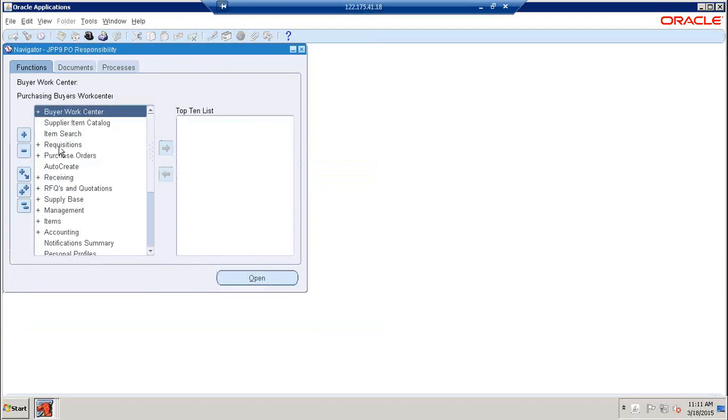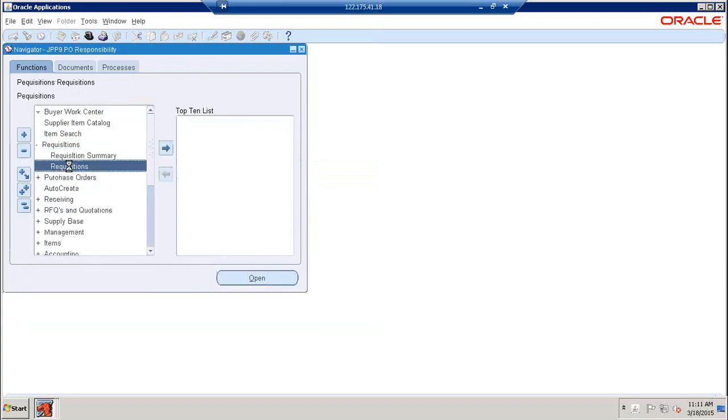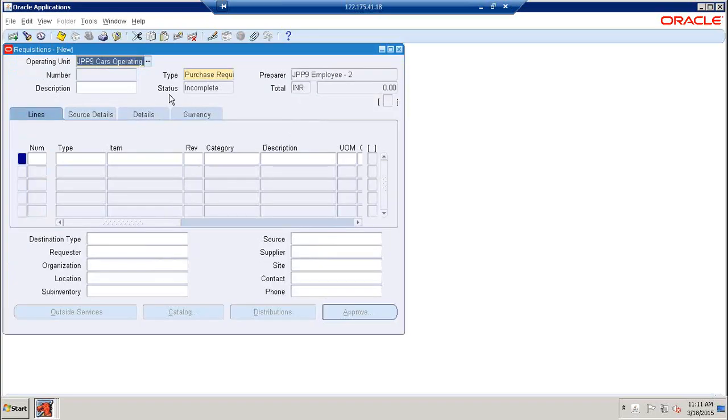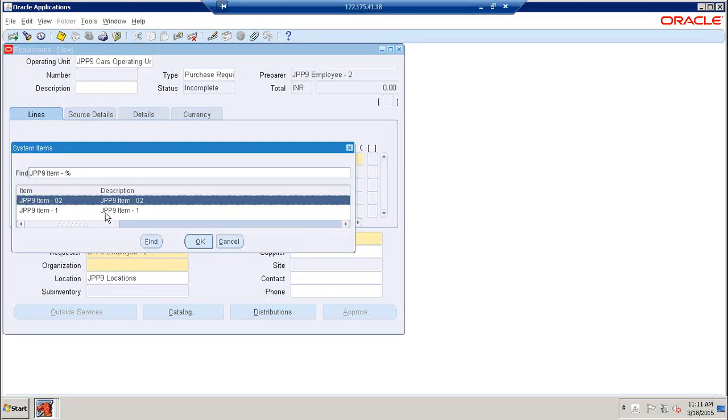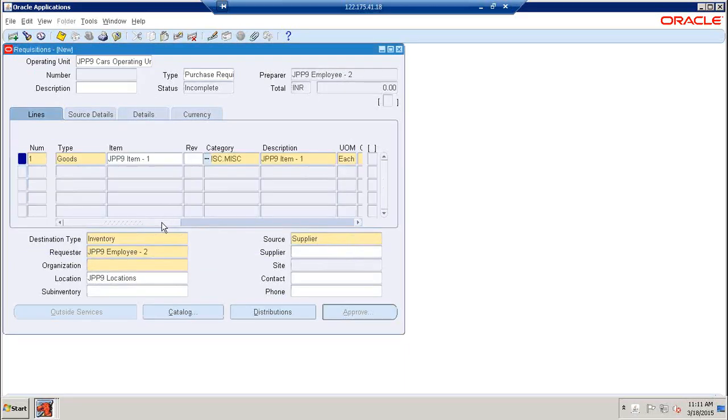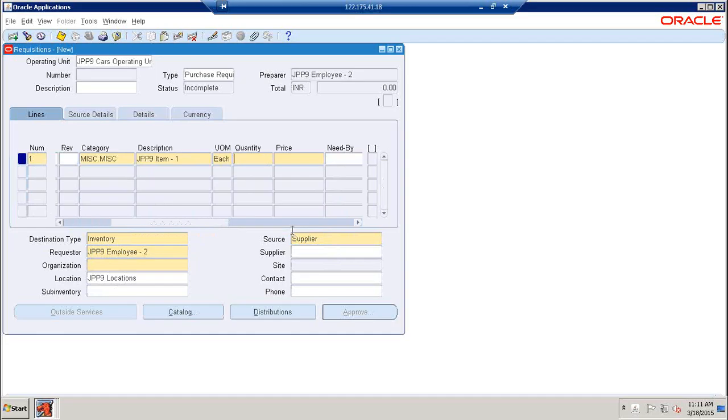So here, actually we are getting the requirement from inventory, then we want to create the requisition. So goods, JPP9 item 1. Next here we can give the quantity. Suppose for example we need 80 quantity with the 20 rupees.